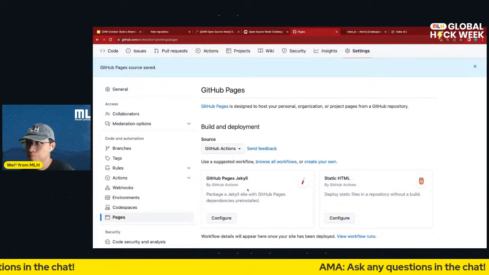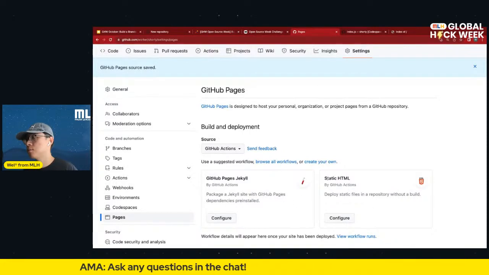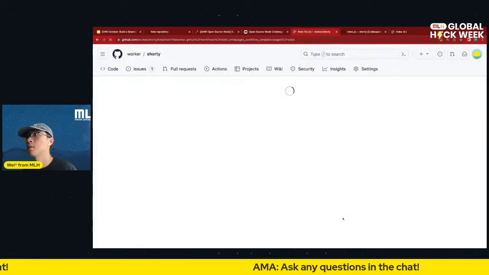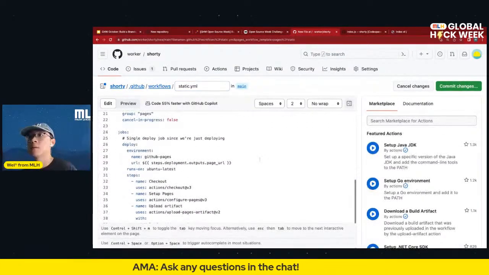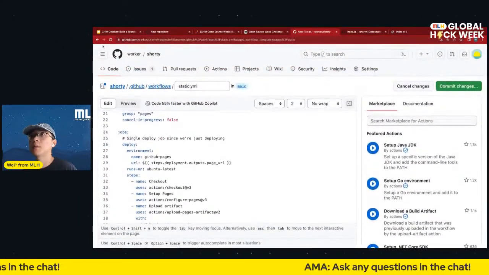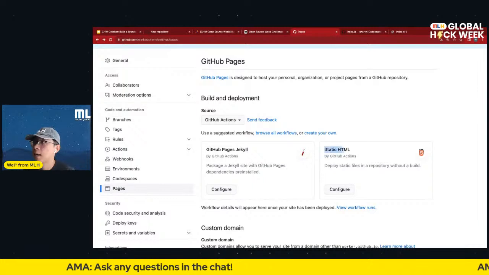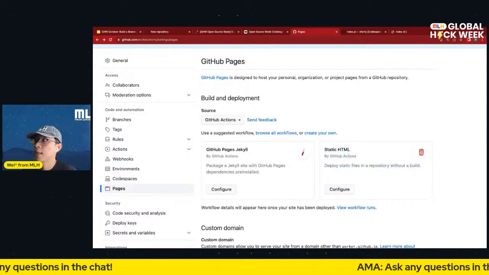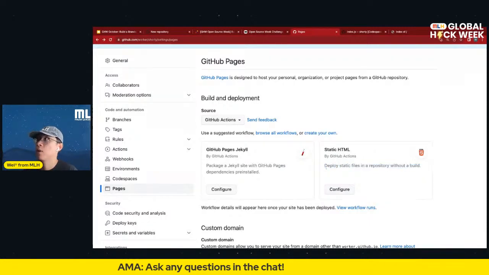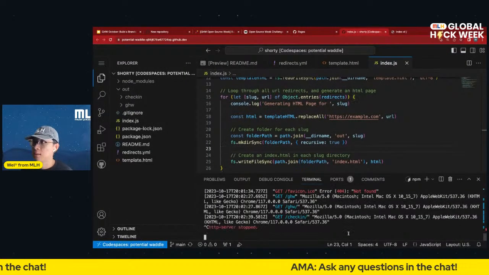Okay. So we're not going to use these examples. Actually, let's think about it. Let me take a quick look at this example and see if we can use it. Okay, this is a pretty good example. So once you have selected GitHub Actions, let's select static HTML. We're going to deploy static files in a repository without a build. I know this one doesn't come with a build, but we will actually run our node index.js.